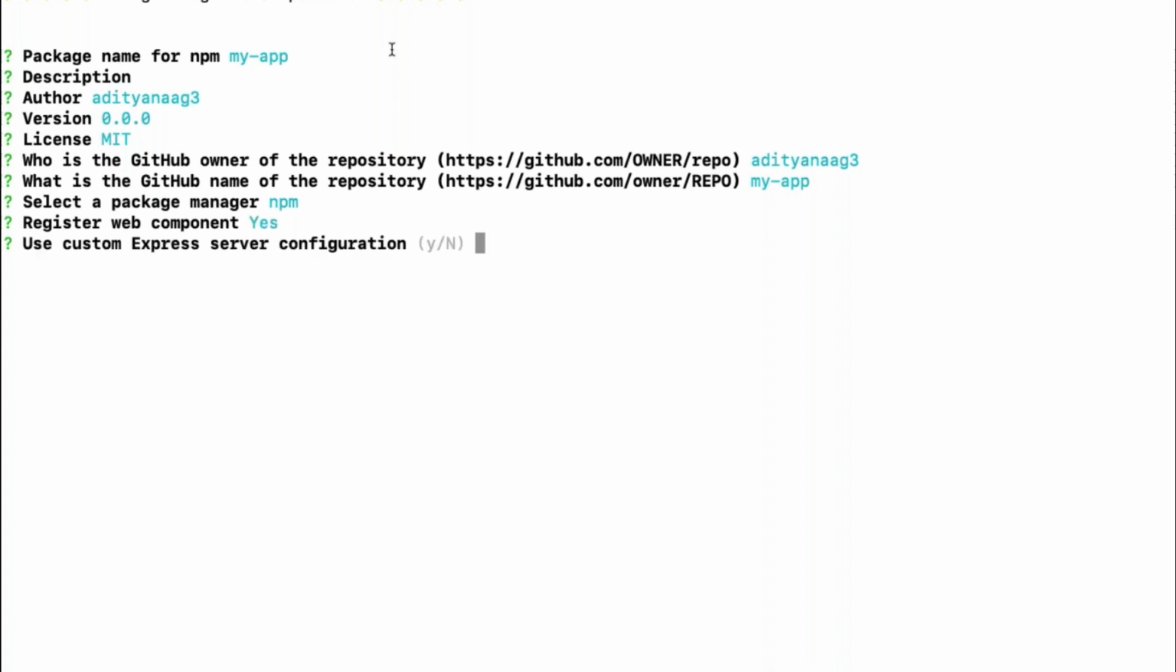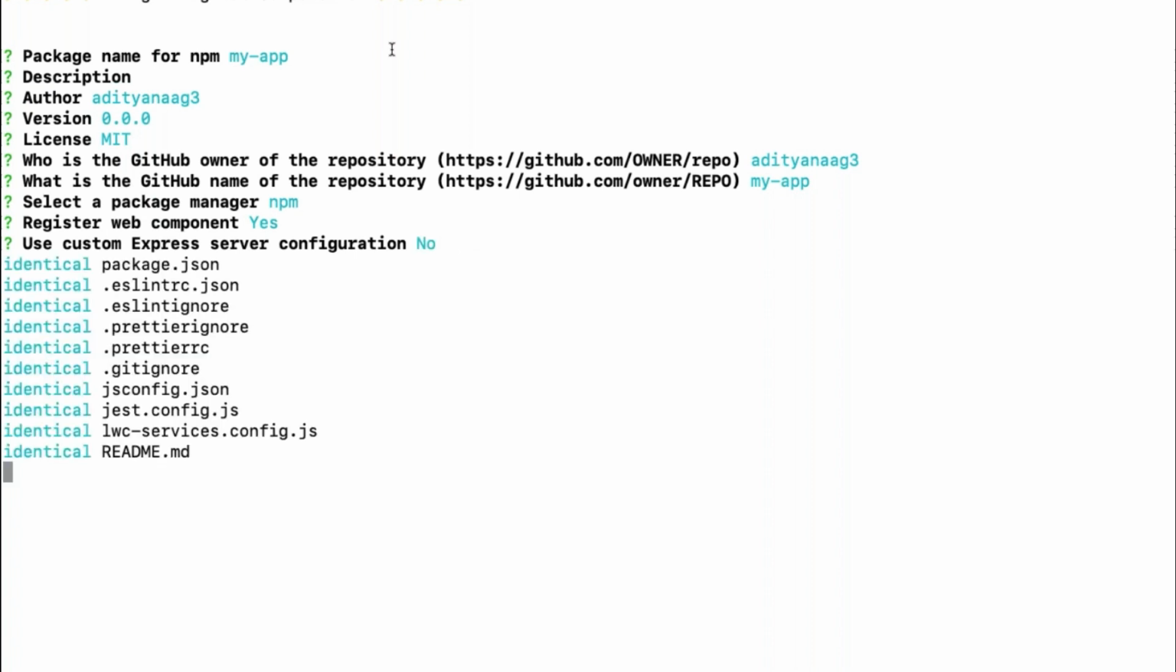And finally, you can also decide whether you want to use an Express server configuration. So let's say you're not just building a front-end app, but using the web component framework, you also want to build some amount of Express.js configuration that runs in the backend as well. So if you select yes for this, it's also going to create the necessary Express libraries that you can work with. But for now, we are going to do it in a very simple way. So let's just go with no.